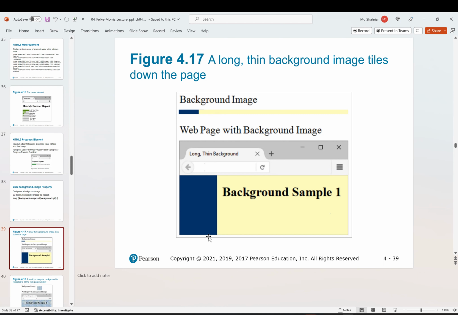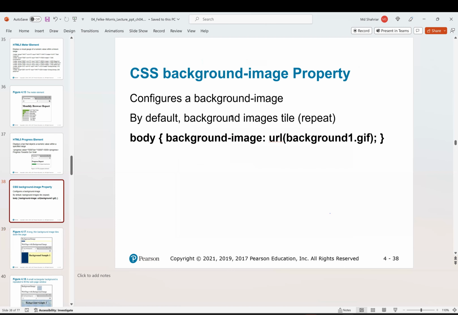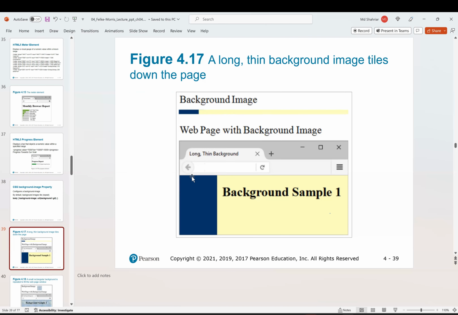Now, as I said, if you don't mention anything, by default this is going to repeat. That's exactly what happened here. This is repeated from top to bottom. Now it looks like one wide image, right? But basically it was just one single image tiled. That's why we say by default the background image is tiled. So these are multiple tiles which create this wide image.